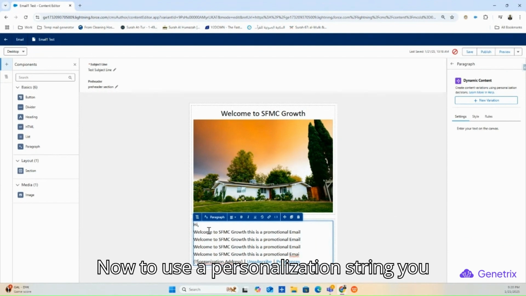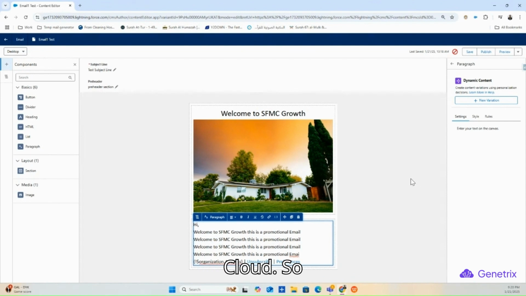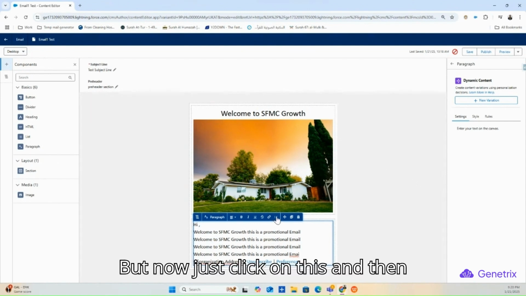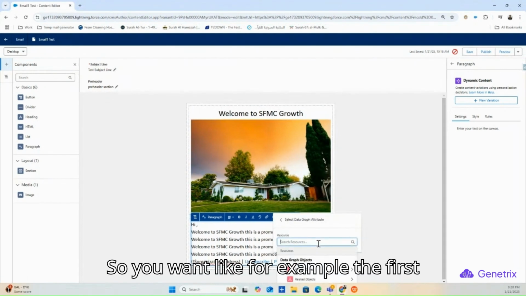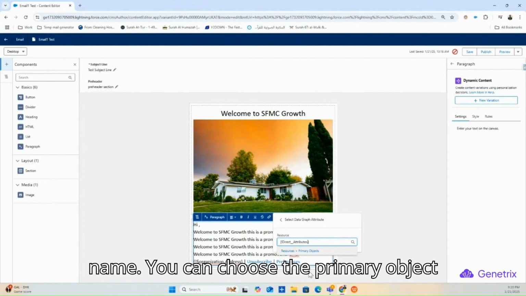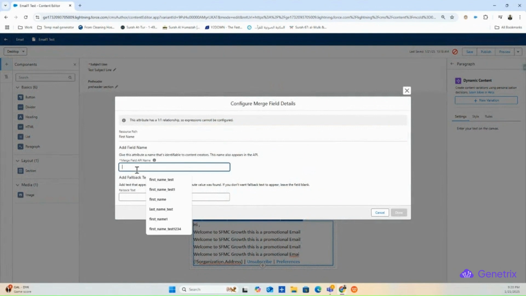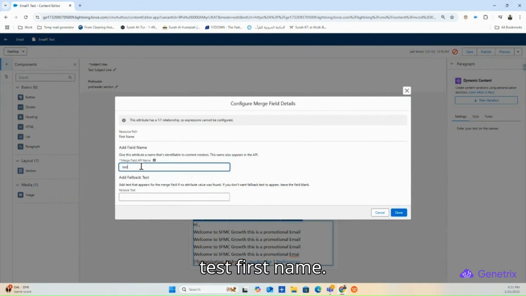Now, to use a personalization string, you have to configure the data graph in Data Cloud. So I'll show you later part how to do that. But now just click on this and then select Data Graph attribute. So you want, for example, the first name. You can choose the primary object here, the direct attribute first name. So API field name, you can say test first name.